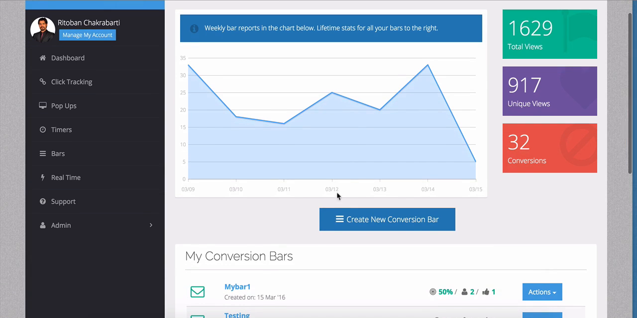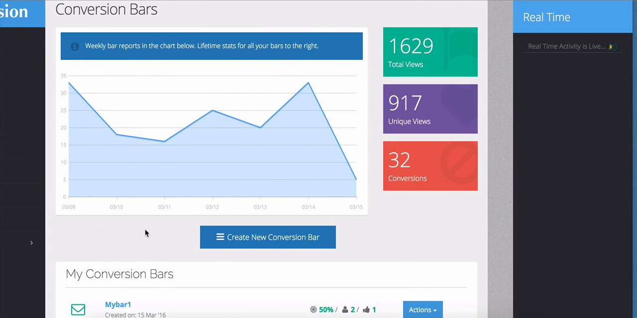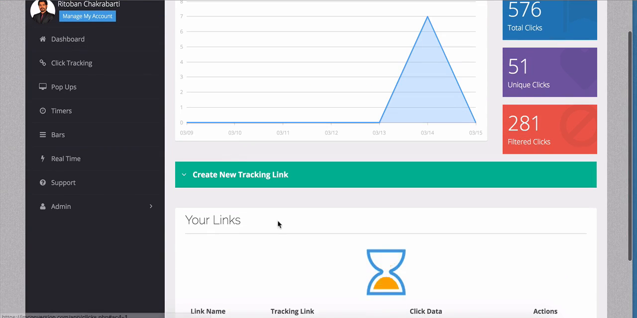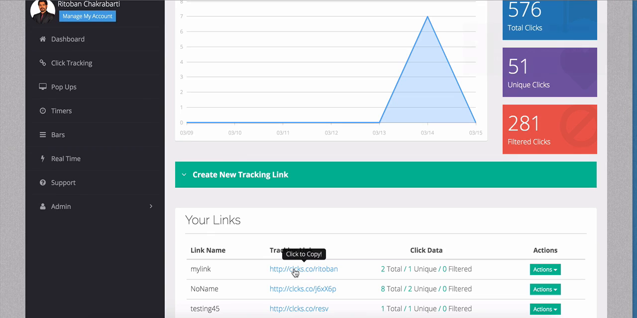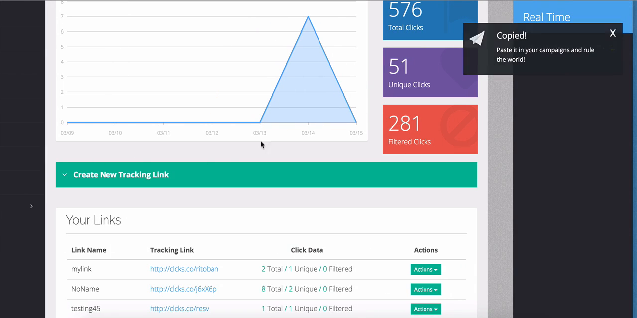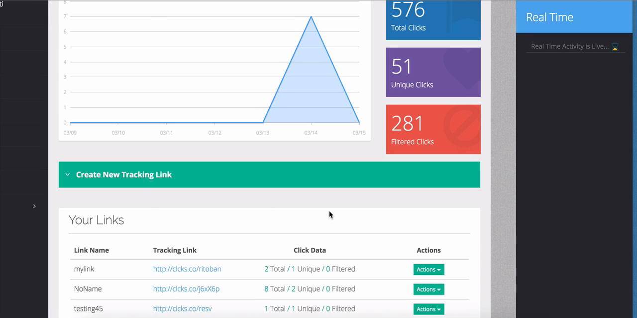So we go back to the bar dashboard. I want to show you something really cool called real time. With real time, the way it works is, if we go to click tracking, we remember we had created a tracking link, so this is the one. We copy this. If you open this up, it will open up rithoban.com again, but this time I want to do it with real time on. Once real time is on, it'll show you real time activity is live.